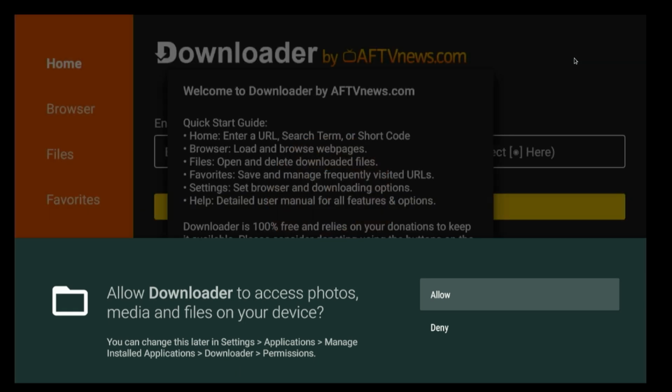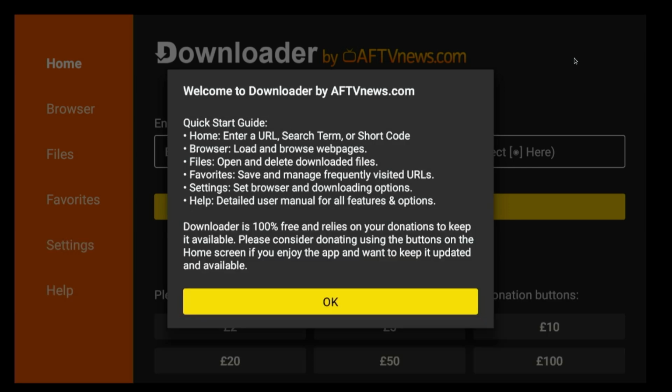Okay, once it's downloaded, the Fire Stick will ask your permission for a couple of things. You will have to say yes to these. Downloader will need to access media files on your device. This is so that it can actually install the files that we download. So it's necessary. So I'll move the cursor to the allow. If you do the deny, it won't work.